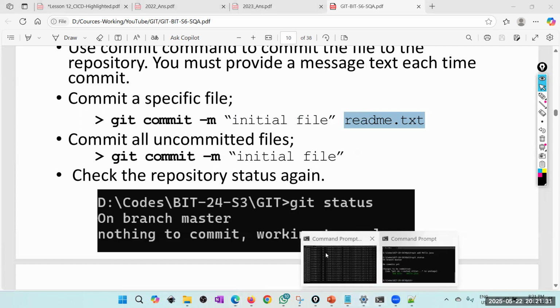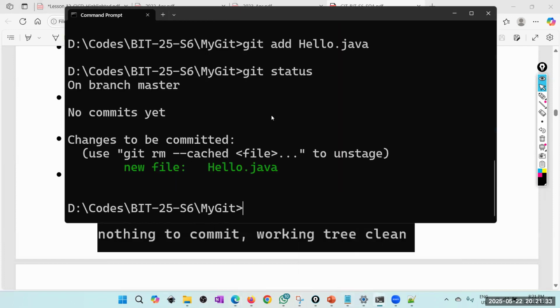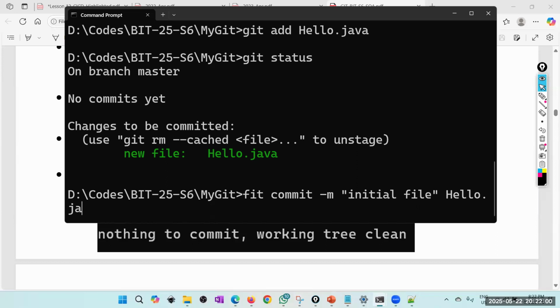Now in the staging level, we are going to commit. Git commit minus m, that is message. I'll call it initial file. If you have spaces, make sure you use quotes. Initial file, then the file name. Of course, the file name is hello.java because I just want to add only this, because I have only this.